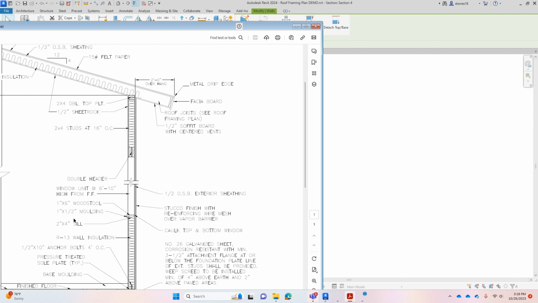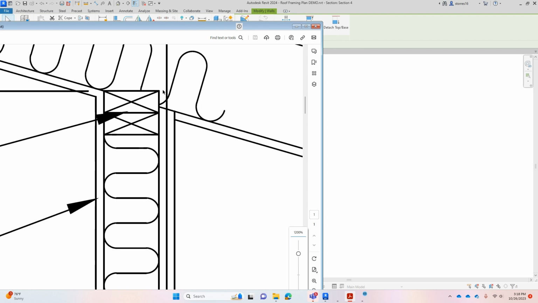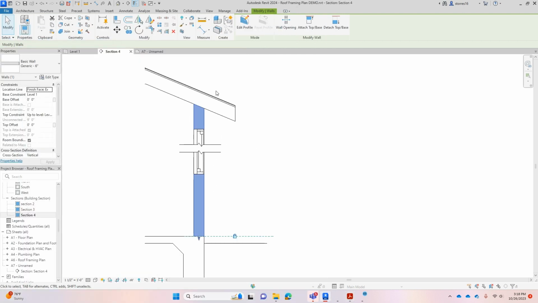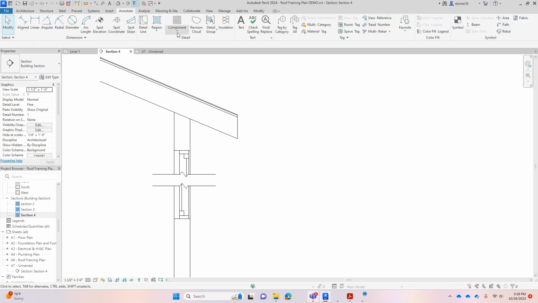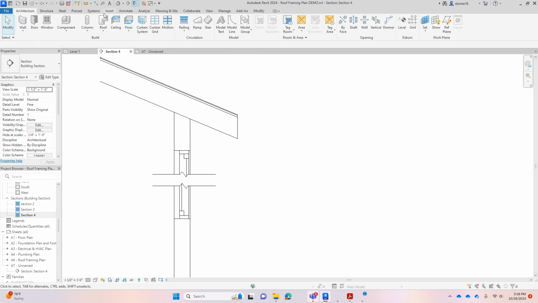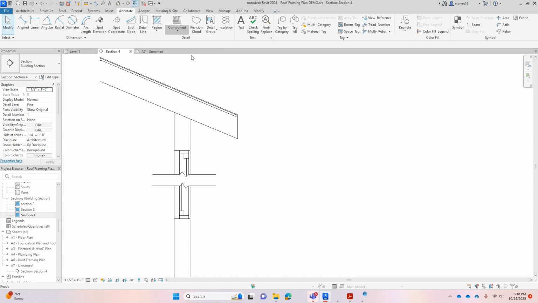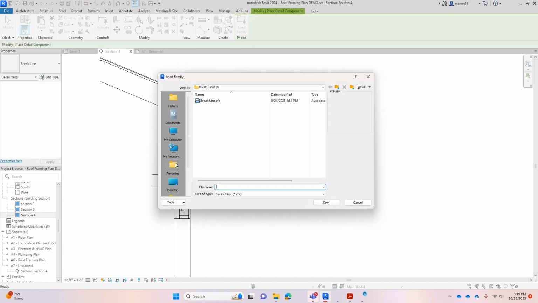So we are going to have a few differences from this wall section exhibit to yours. We're going to go with a 2x6 double top plate. And if you notice, it's drawn like a little rectangle and an X. Could I draw it with detail lines? Of course, but let me show you how to use what's called a detail component. So once again, I am in the Architecture tab, Detail Component, Load Family.